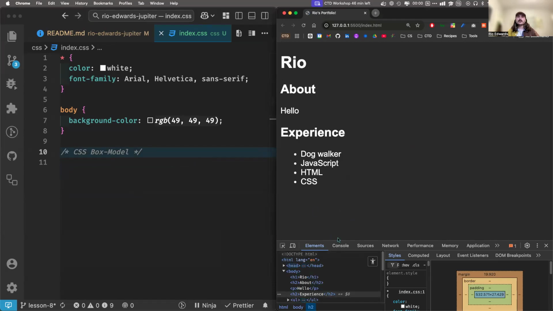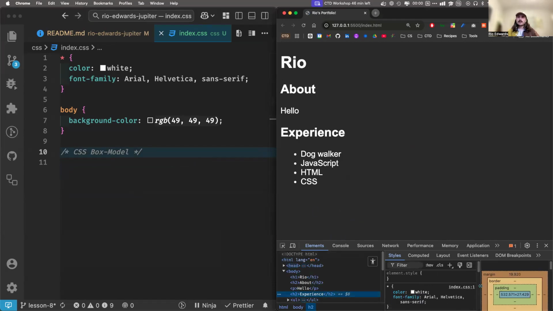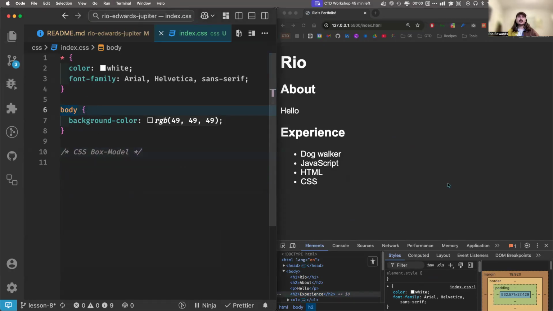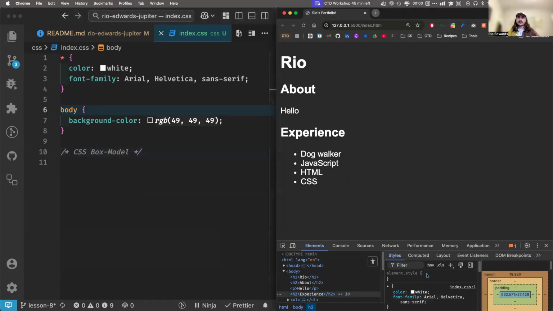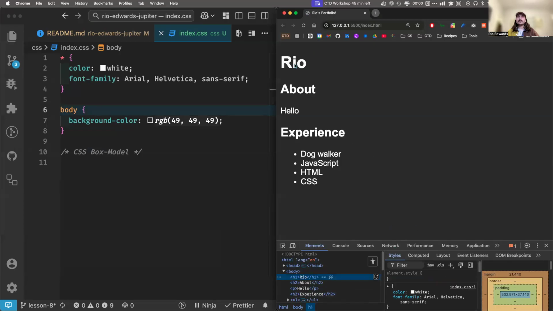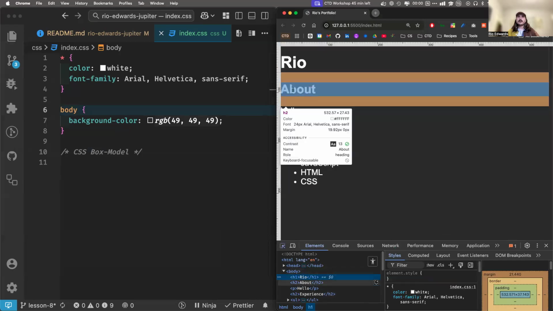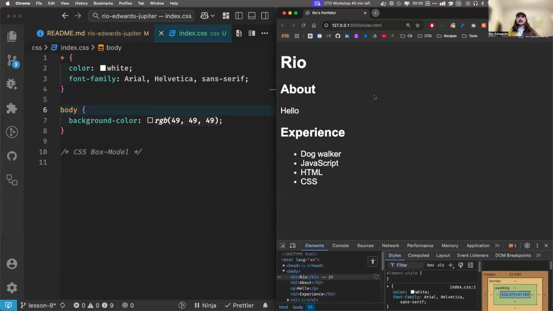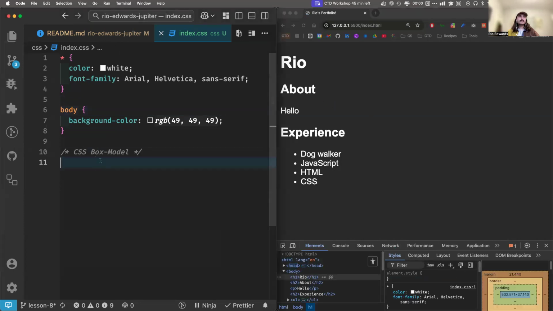And I just refreshed my page. I had made some changes in my dev tools here, and those changes aren't going to persist. They're not in my actual CSS. They were only in the version on my website in my browser. So I refreshed my page and now that's gone. If you remember, I had set Rio and About to both be inline so they were next to each other. Now they're not, because I wanted to reset that.